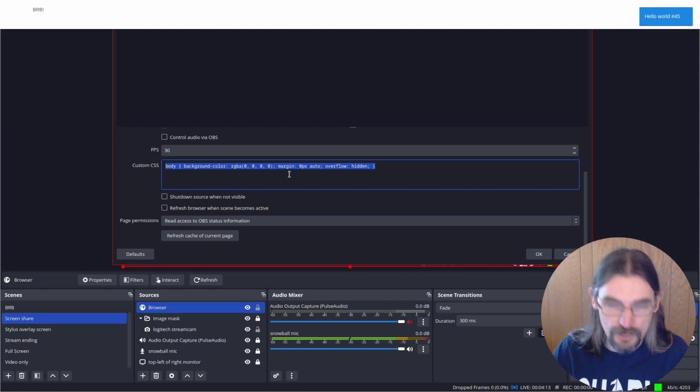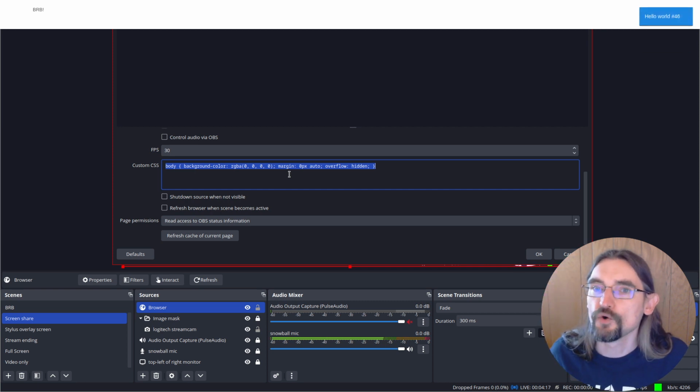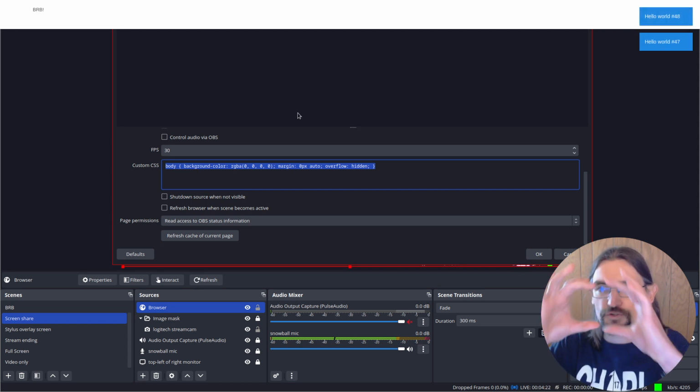Next steps are finishing this Be Right Back screen, because I've got this fake BRB header at the top. We should tidy that up a little bit, and then make it into like a single panel here.